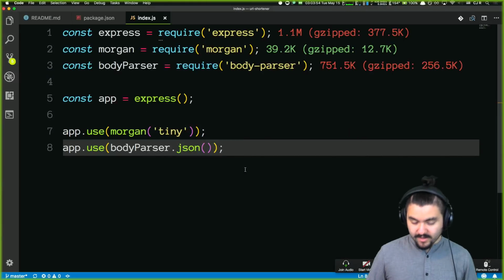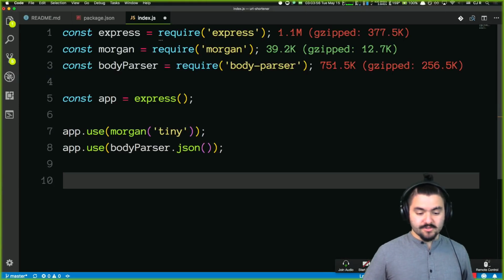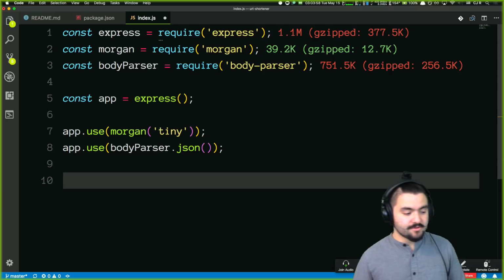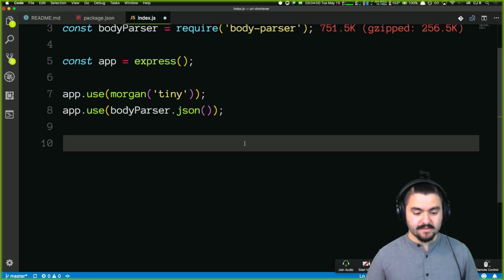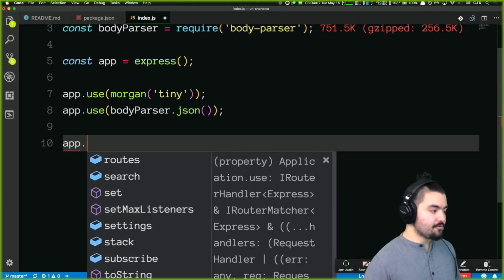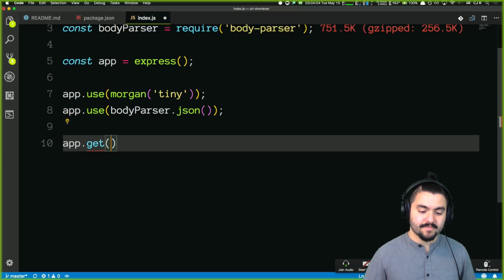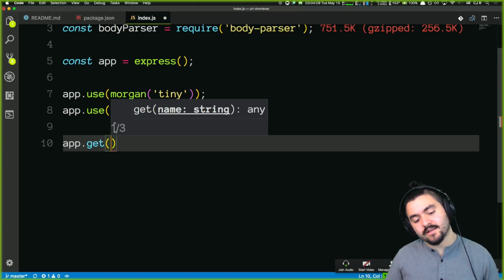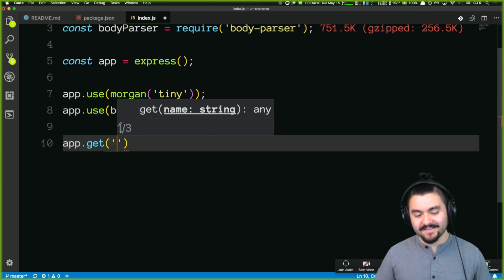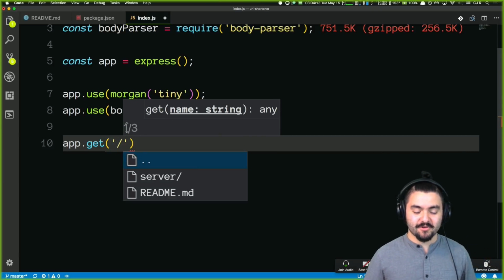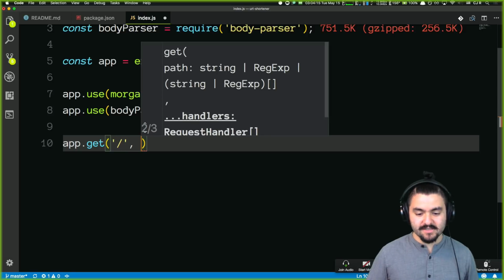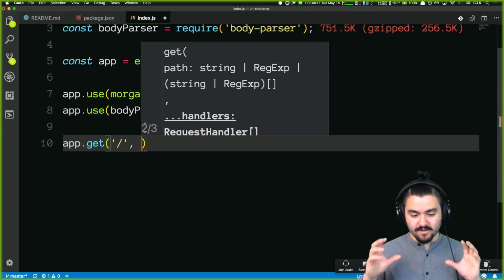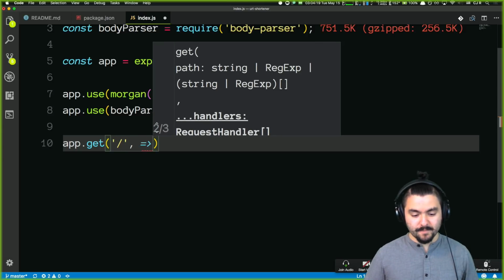Awesome. So we got our app set up. Let's just do a simple hello world route for now. So do an app.get, and the first parameter will be a string with a slash in quotes. Yes, cool. And the second parameter is our request handler. So you can do an arrow function for this. It takes in 2 parameters. So do parentheses before the fat arrow.